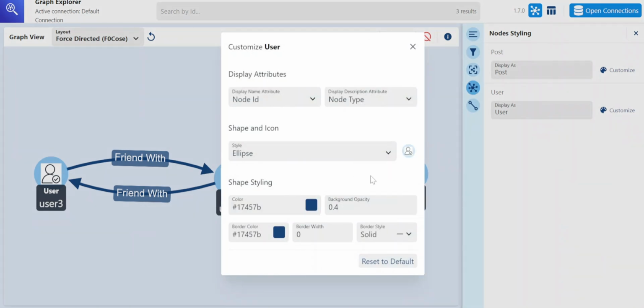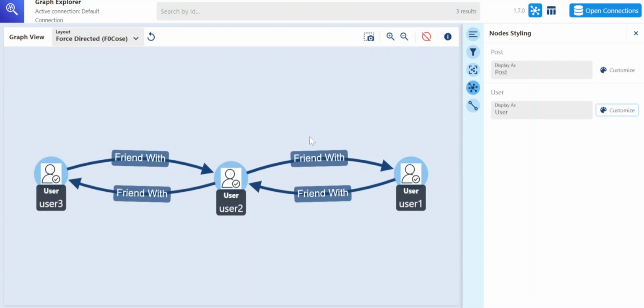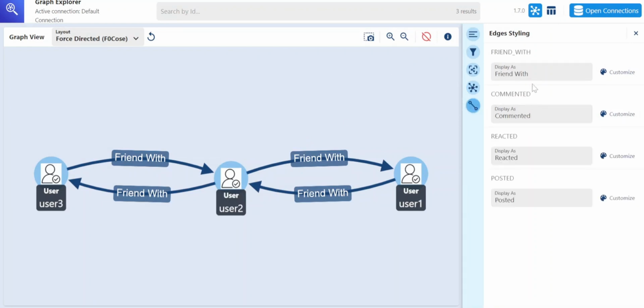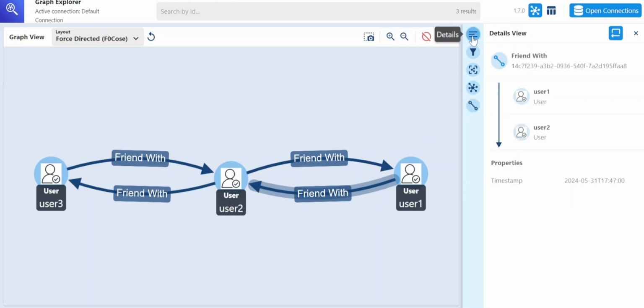Similarly, you can change its background colors and other styling. If you click on here, then you can also customize the styling for edges. So I customized all of this. Plus, if you click on this edge, for example, this friend with edge has a property timestamp, and for that you can click on these details, and then you can see that information with this graph visualizer.